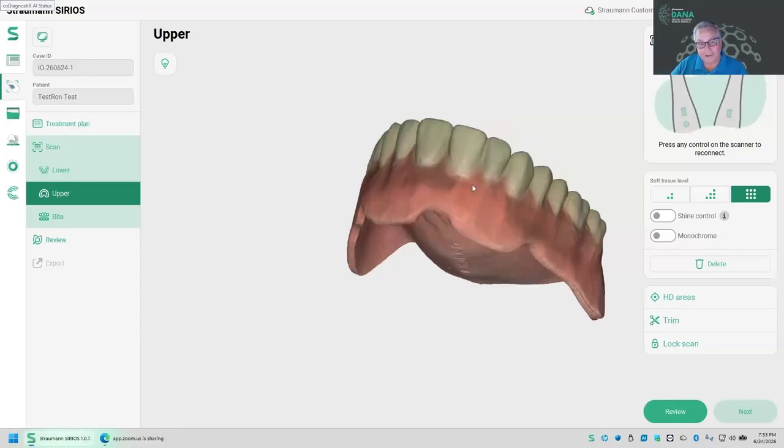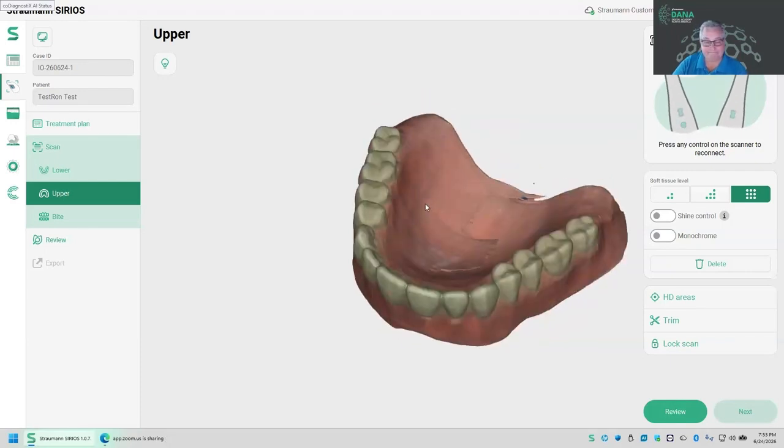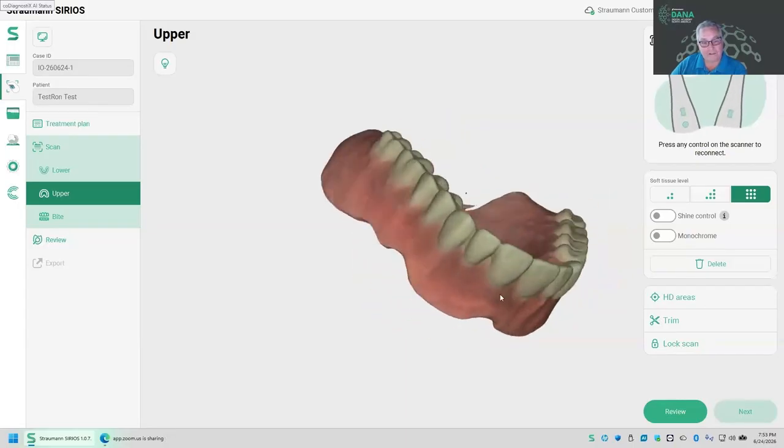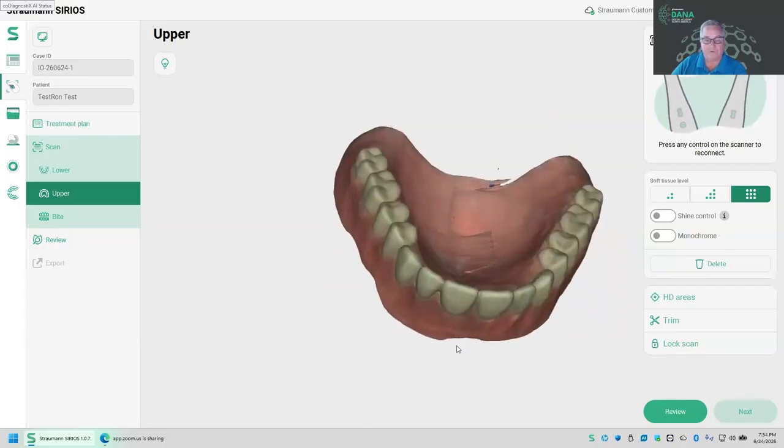Exactly. And that's why I say this little imperfection right here is not going to impact the fabrication of a replacement denture at all. So don't sweat it. We have the dentition covered, we have the flange covered, and we have the integral covered. And that's what's needed for a duplicate denture.